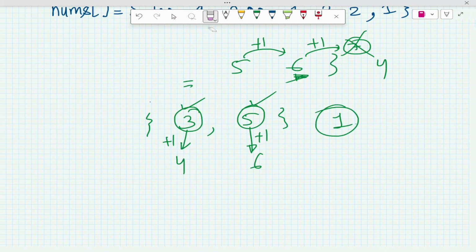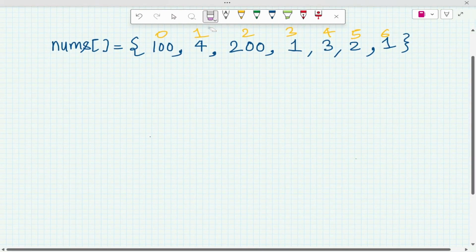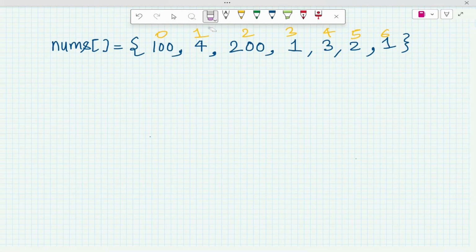So let's try to solve. I'm not going to explain the brute force approach, because I think everybody can think of it. You can use sorting, and after sorting you just count the number of consecutive elements, that's it. Let me explain the optimized version, how we are going to optimize.